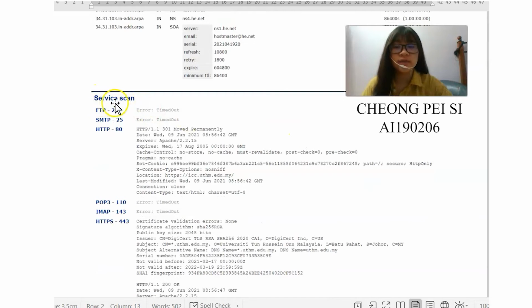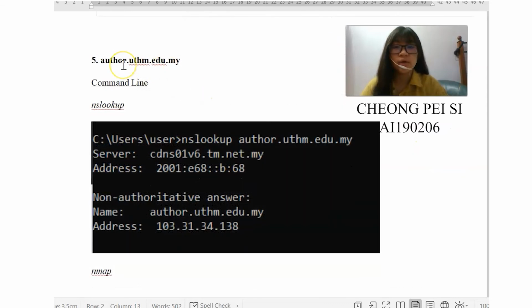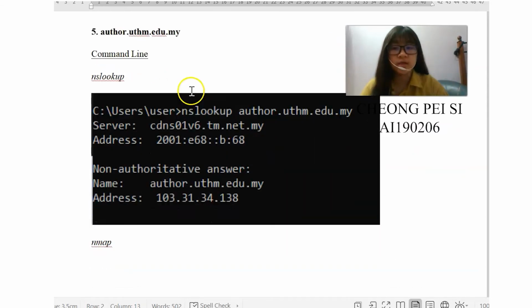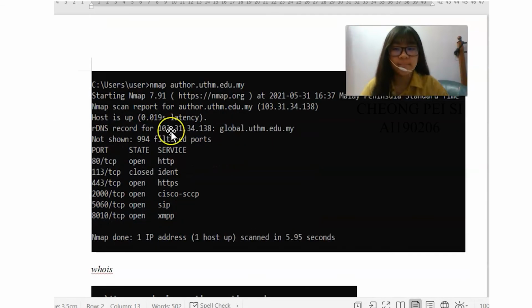So here again, the service scan also proves that there are only two open ports for this domain. Now we are going to the fifth domain. Same as before, we can find the information through the command line nslookup, and this is the address. So now it is 0.34.138. Just now it was 0.180. The nmap open ports on the network are the same, 80 and 443.